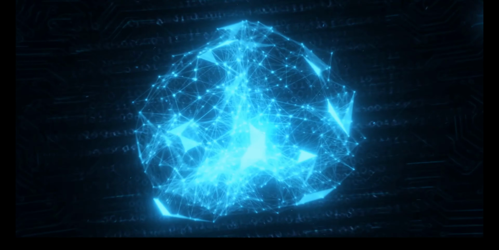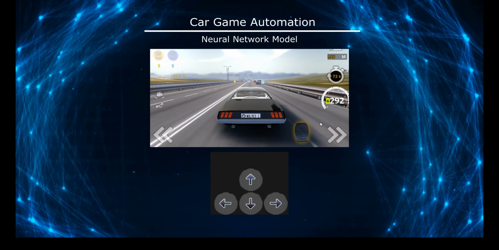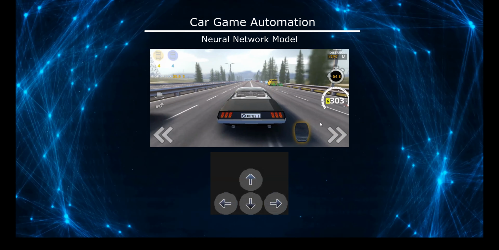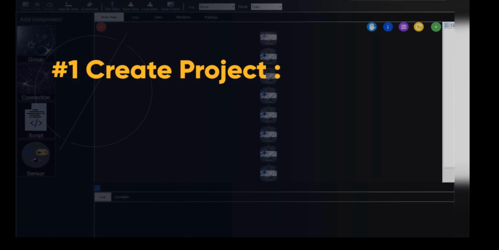In this video, we are going to generate a simple neural network model for the automation of car game control. So we will start by explaining this model through a schematic diagram. Then, after, we are going to apply these materials and methods. So let's begin with the launching of NeuralLead Maker.